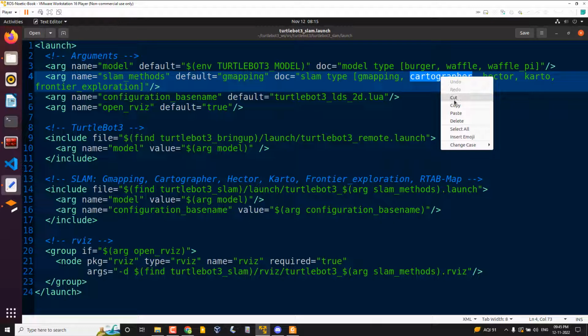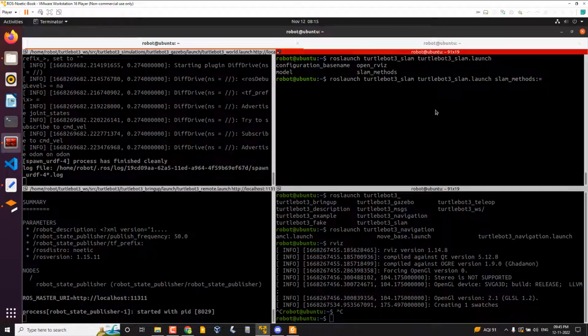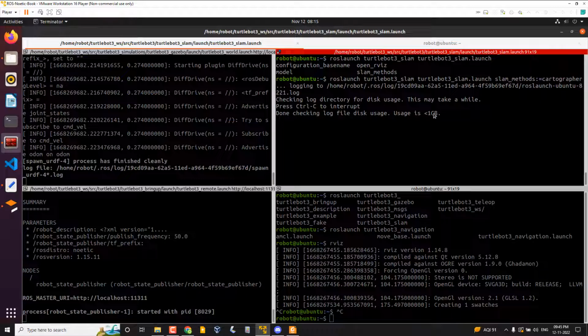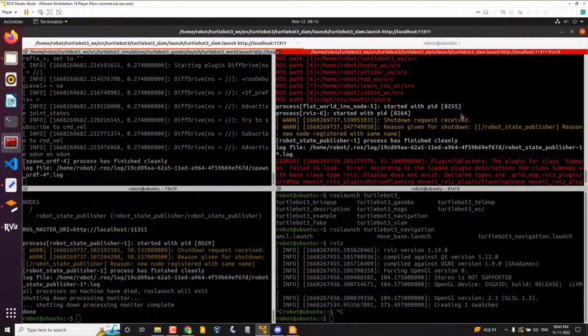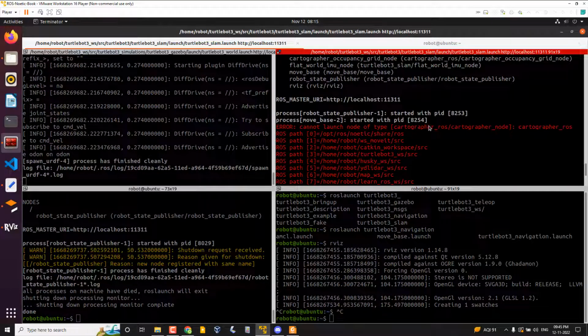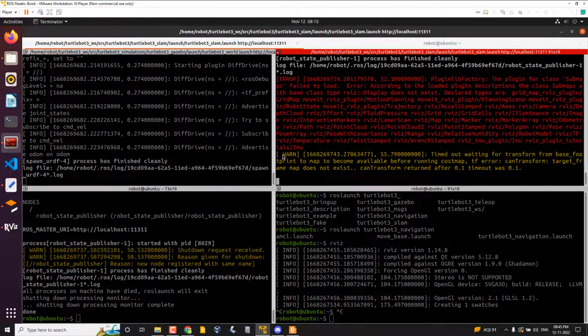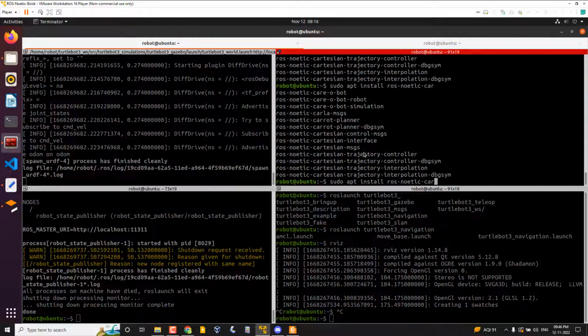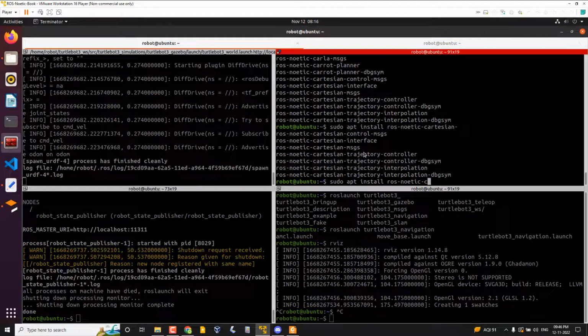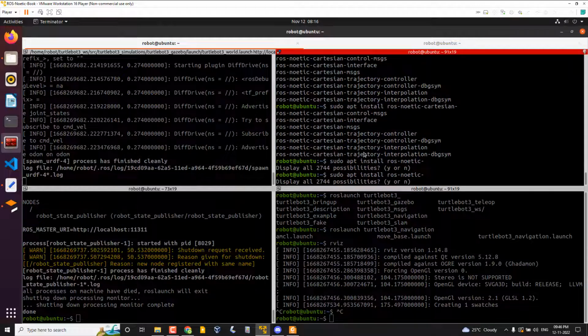Okay, let me try with cartographer. I'm not sure that is installed. So it will start loading the cartographer launch file. Yeah, so it's not able to find the cartographer ROS package. What we can do is maybe install it, and then check whether it is working or not. So I'm simply installing ros cartographer. Oh, I'm not sure the cartographer package is available or not.